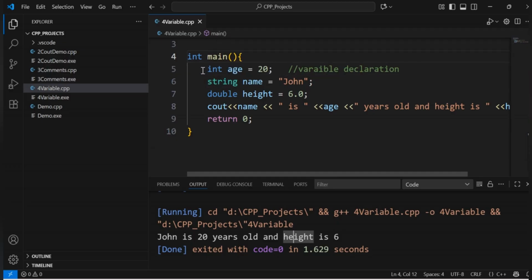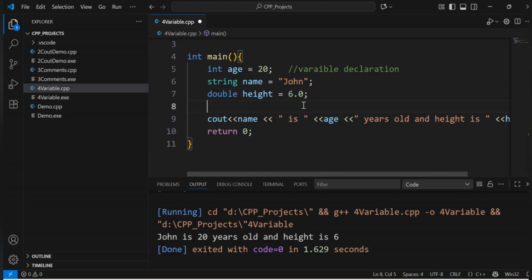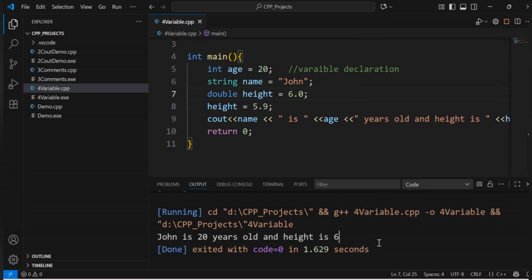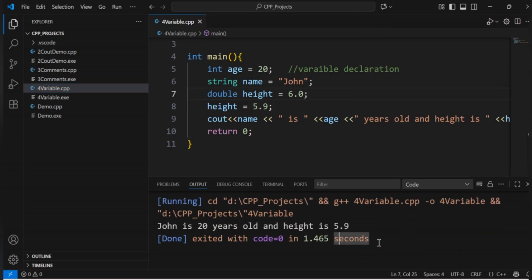So the main aim of this video was to learn how to declare variables, how to assign values to variables, how to update the value. See, here we have declared height as 6.0, but let's say you want to change it. Again, you can directly make use of this variable height, and then you can say, let's say 5.9. So now the updated value for the height will be 5.9, right? If I run this code, then again we'll get the message here 5.9.